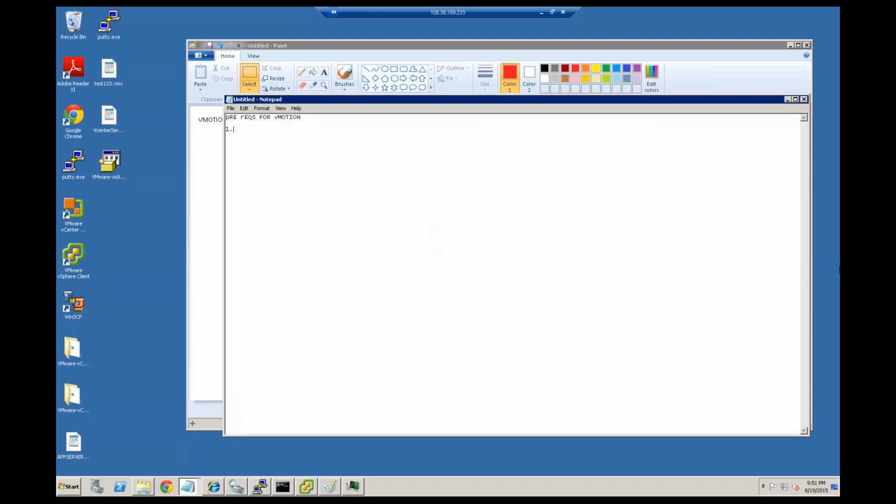Since time is running, I wanted to finish it off fast, so I'm going to talk about the first point. You need to have vCenter for doing vMotion.